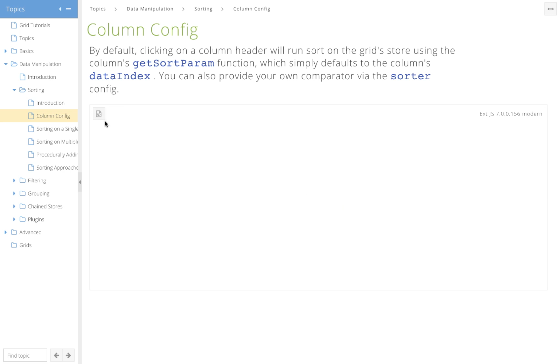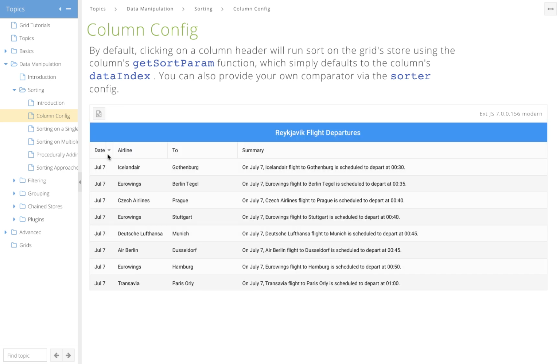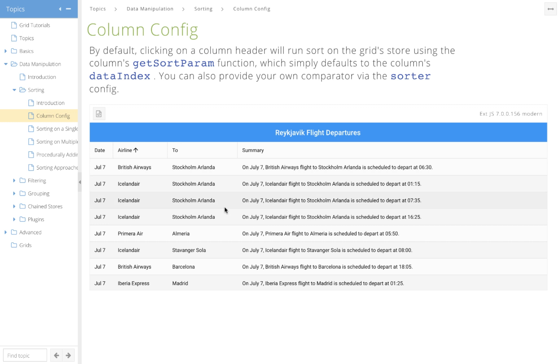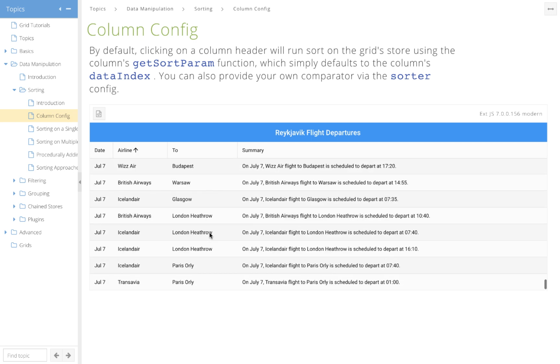So if I run this, that's sorting on airline. If I click on this, it's sorting on the opposite of the destination. So the destinations ending in A are first, and the destinations ending in letters at the end of the alphabet are last.